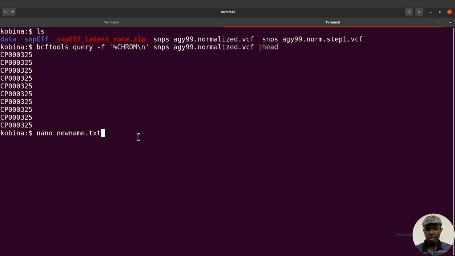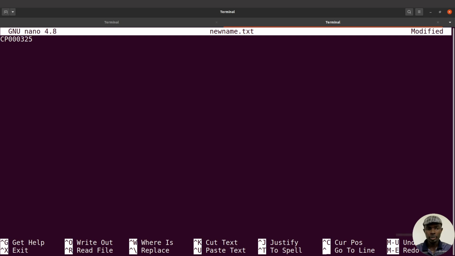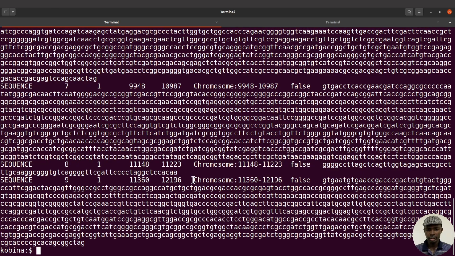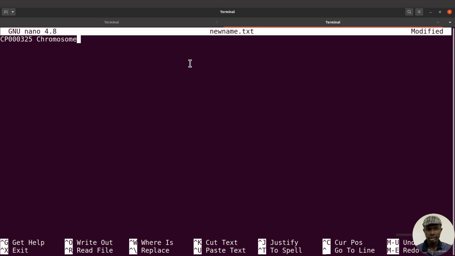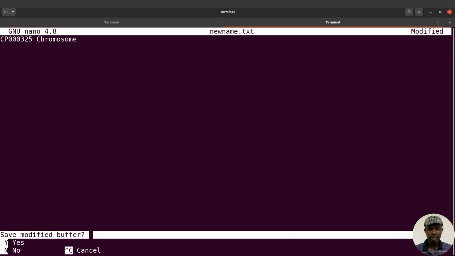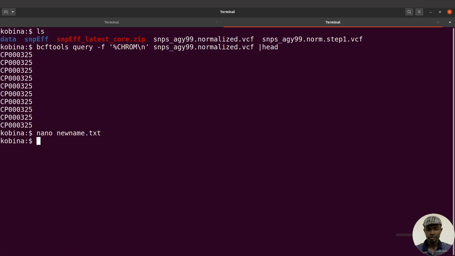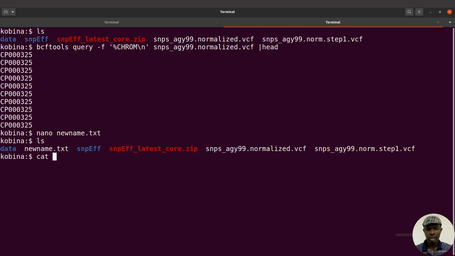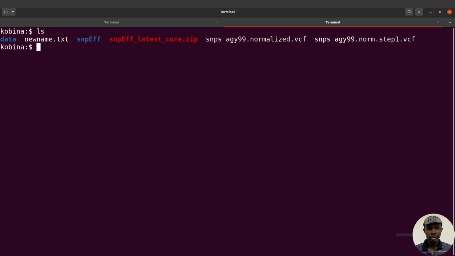So nano newname.txt, and then in it I'll paste the old name, space, and then I'll paste the new name here. I'll copy and paste it here. All right, so now we have that done. Now we can edit and save the changes. If we save the changes, we can do an ls to take a look at the text file. You can do a cat to display it, that is fine. And now we are going to call BCFtools and do the renaming. That's what we are going to do next. Let's do an ls again and then proceed.